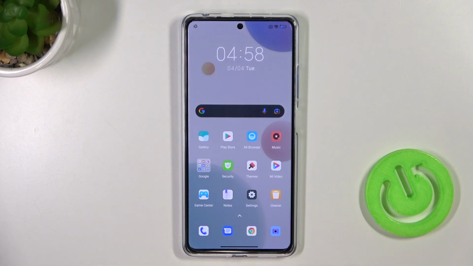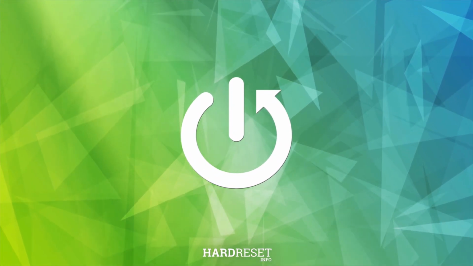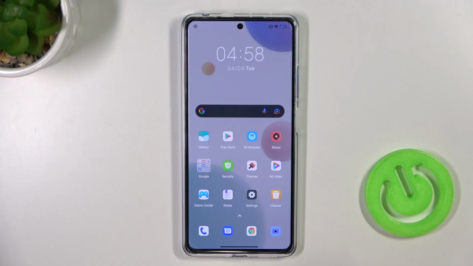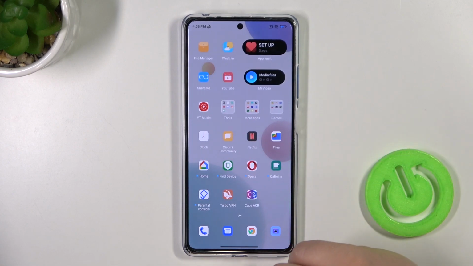Welcome, in this video I'm going to show you how you can uninstall apps on your Xiaomi Redmi Note 12 Pro. Okay, so we got two methods. The first one, we can just find the application that we want to uninstall.